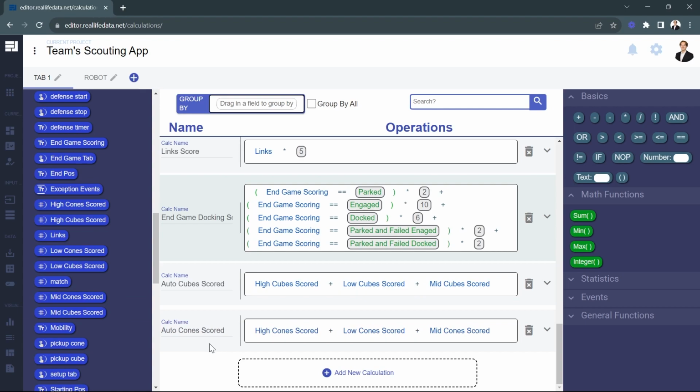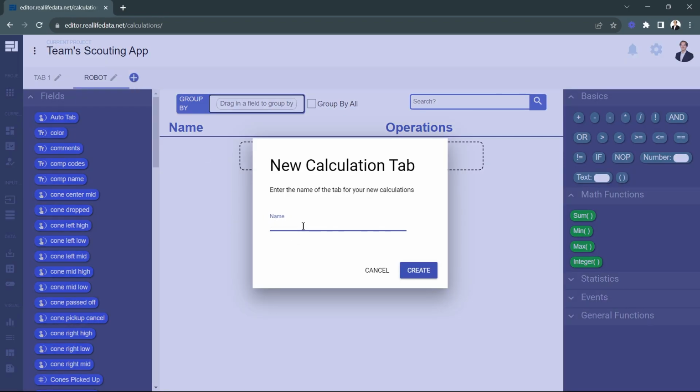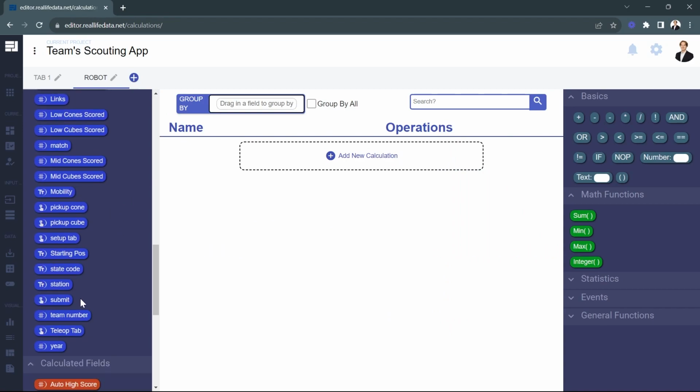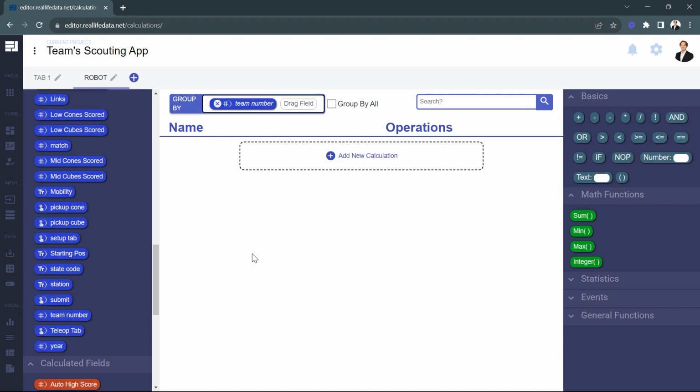Now we have the match level auto cubes and auto cones scored that we saw added to the original table. Now let's go ahead and do our group by team number on this robot tab. If you're wondering how to add a tab, it's really easy. Just click plus, put in the name of the tab, and click create. Once you've done that, let's scroll all the way down, find team number, and put it into our group by. So now we have the table where each unique team number has only one row in the table, and that's what our calculations are going to be done on.